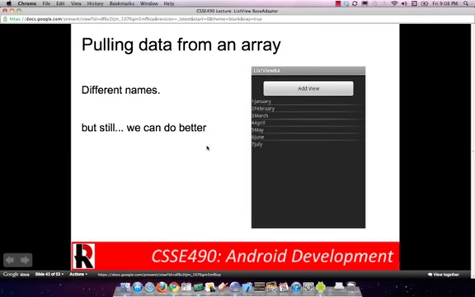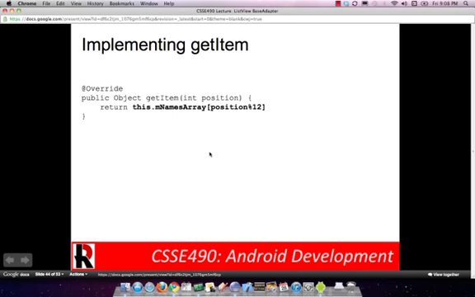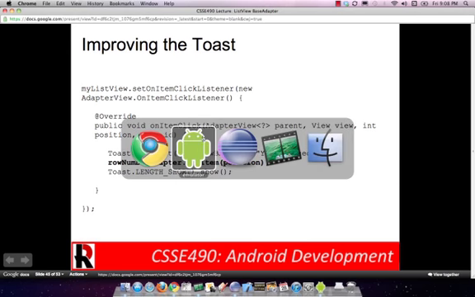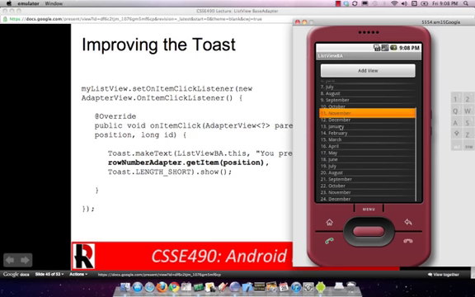So let me catch the slides up again. We've got it. It's working. It's saying the different months, which is cool. We implemented getItem. We improved the toast. We can do better. What we're going to do next is try to make the graphics look a little bit better.